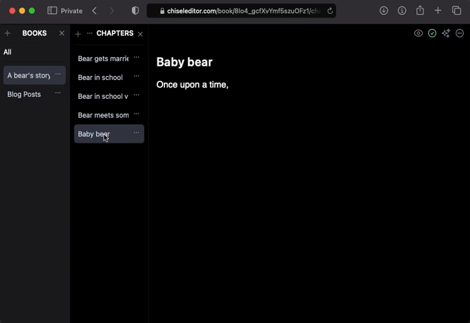So on the left, I have a list of books. I'm going to choose one. I'll choose a bear's story. And then I'll pick a chapter, let's say Baby Bear. So far it just says once upon a time, so let me finish the line. Once upon a time, there was a bear.